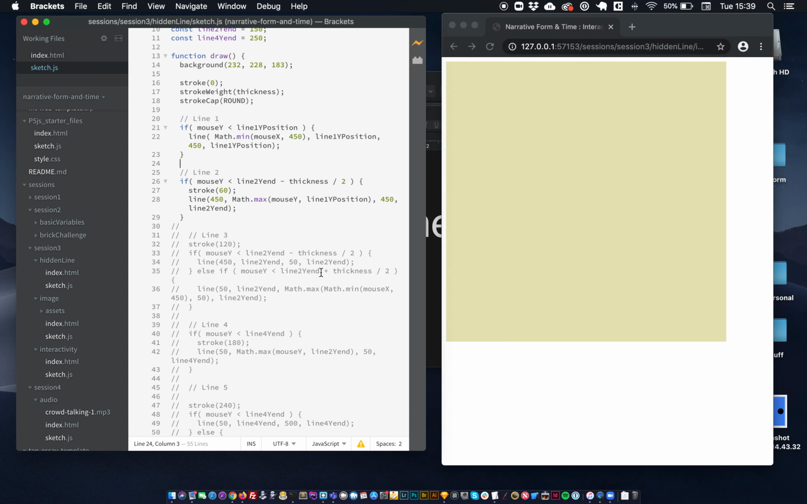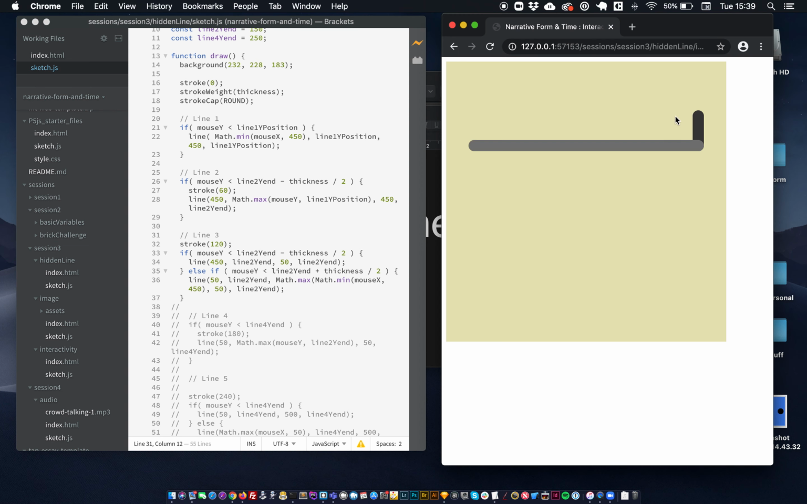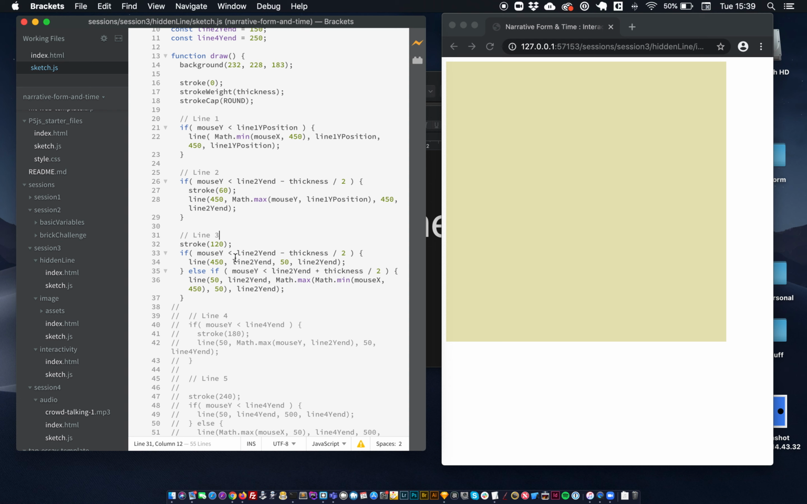Line 3 is slightly more complicated because we don't want it to just disappear straight away when you go underneath. We want to have a point in here to make it smoother, a point where it can follow your mouse. So if you're above this line, we just draw it as a full line. If you're inside it, we use the mouse X position to draw it. And if you're underneath, we don't draw it. So it's got an extra line in the conditional.